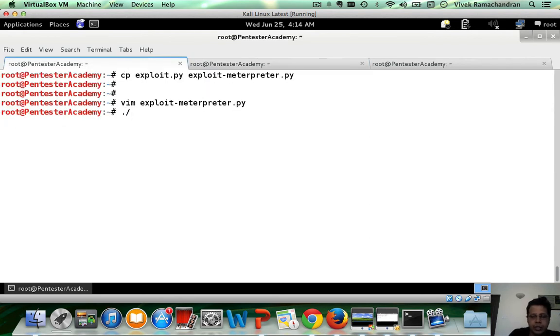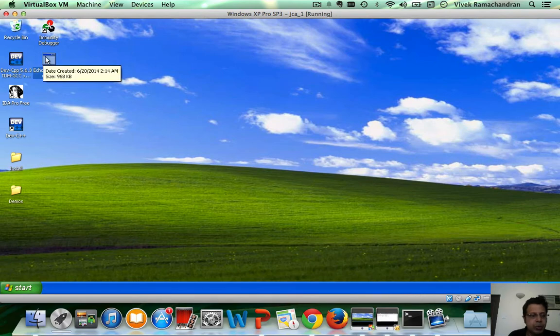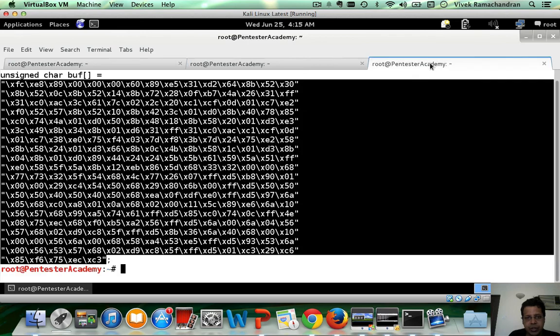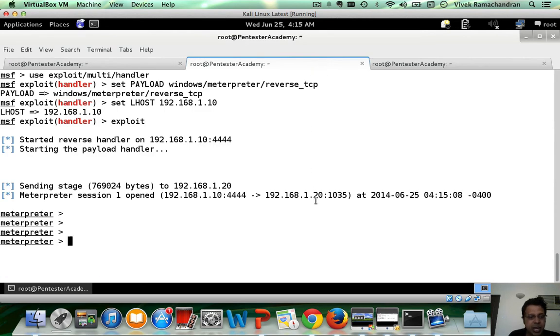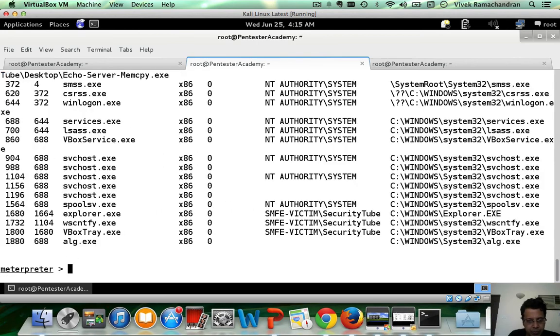And now we can actually run exploit-meterpreter.py on the remote IP where we have set up our vulnerable server, running echo server memcopy.exe. And what you would actually notice is we have a Meterpreter connection, which is now there with us. Fantastic. Right, and we have access to the remote system. Awesome.